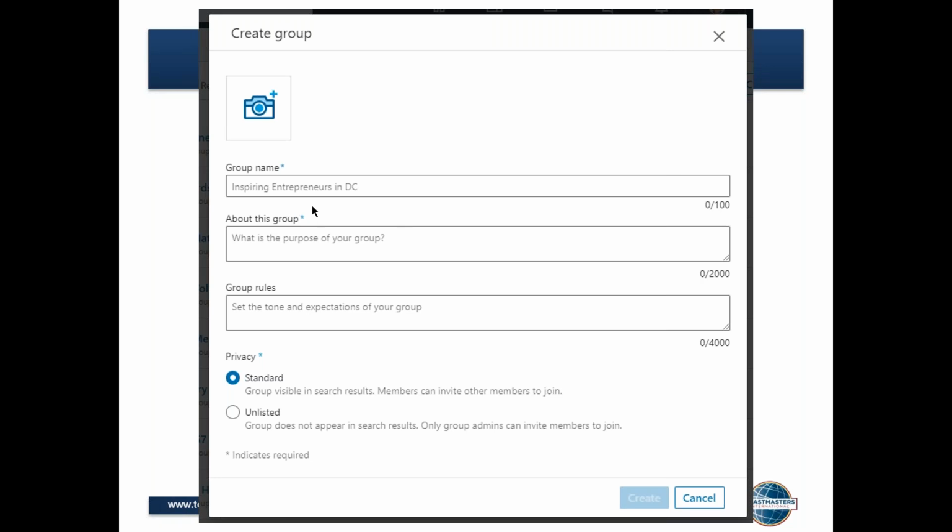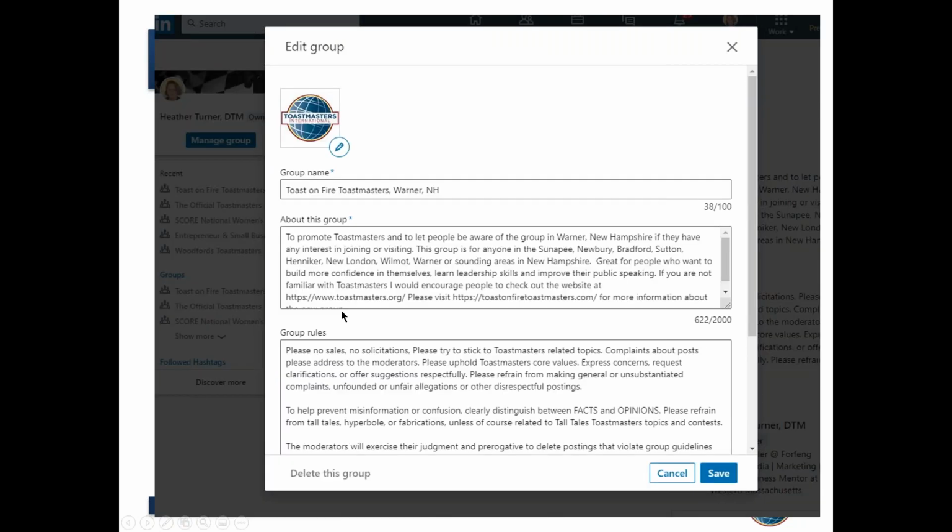And once you've put in the group name, about, and group rules, these all can be edited at any time. So don't think that once you've started this, it's the end of the world, because you can always go back and fix things, especially typos if they happen. Now, this is a test group that I started for the new group that I'm forming in Warner, New Hampshire. I don't know whether anybody is going to actually use it or not, but you never know. And I figured for the purposes of this webinar, it would be good to set up one from scratch so you can actually see the process of start to finish, so to speak.